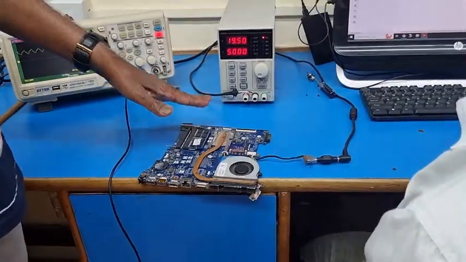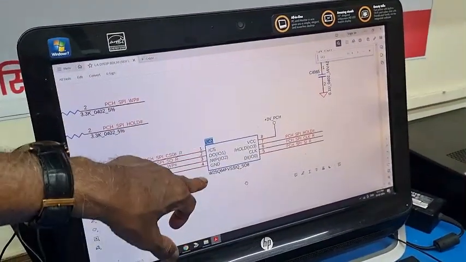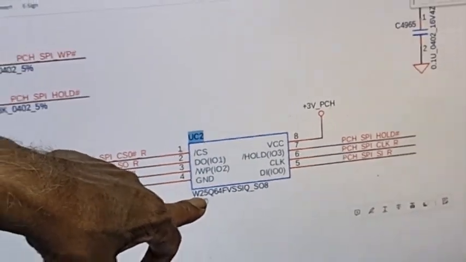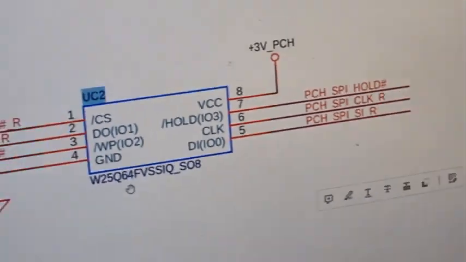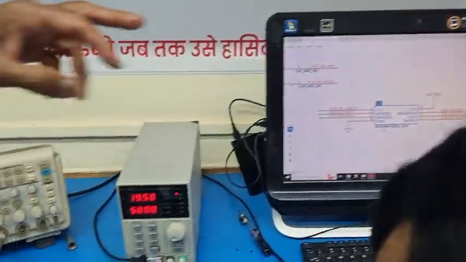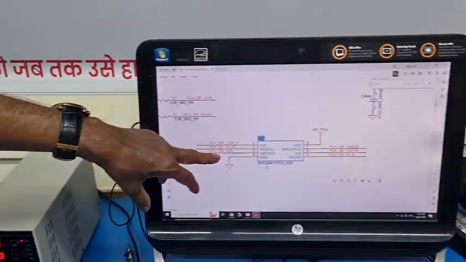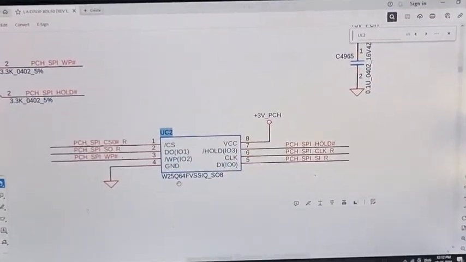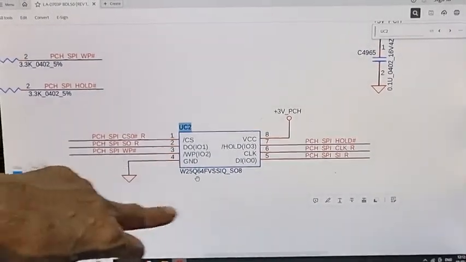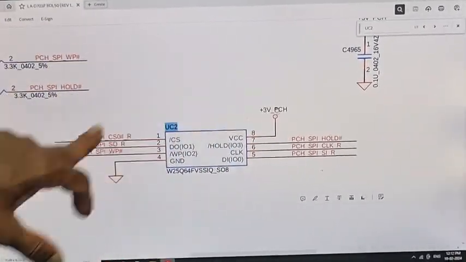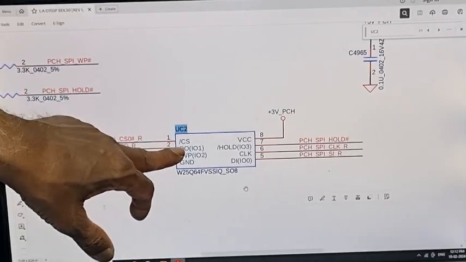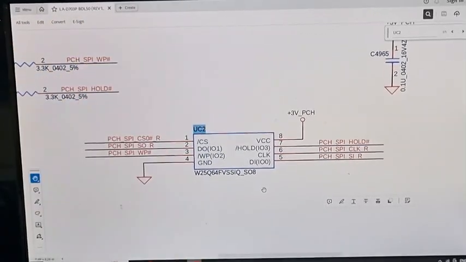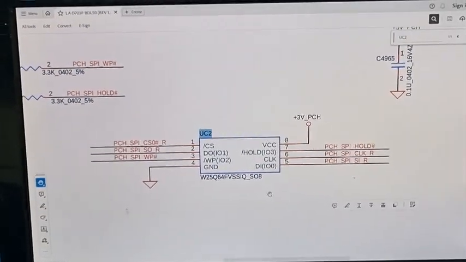Okay, so let's check. This is your BIOS SPI ROM. The number is W25Q64. 25 stands for BIOS, W is for Winbond, and then 64, the size 64 megabits, which means this BIOS capacity is 8 megabytes. Pin number 1 is chip select, pin number 2 is read, pin number 5 is clock, and pin number 6 is the write pin. Pin number 4 is ground, and pin number 8 is the supply of this BIOS. So pin number 1 is CS, which stands for chip select, and pin 2 is DO, which means data output, that means the read data goes to the CPU. That signal we are going to check.